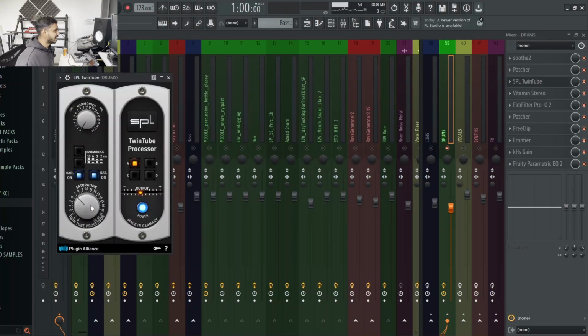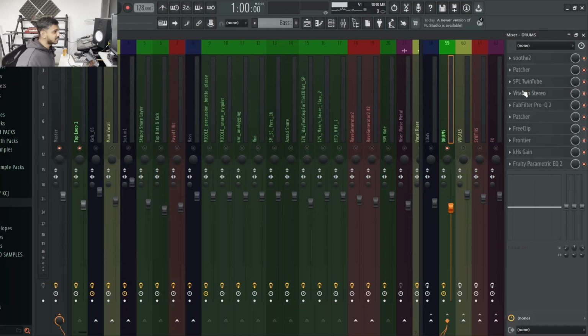You can use any saturator, Decapitator. I use Twin Tube because it's a bit more subtle and it's got this harmonics mode, but I've not used the harmonics mode today. Don't overthink this bit, just crank it a decent bit. You want it to sound a little bit different than it usually does. It kind of adds a bit of glue on top of what's already there.